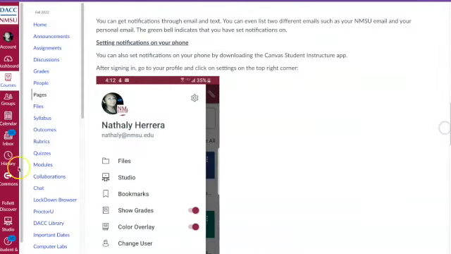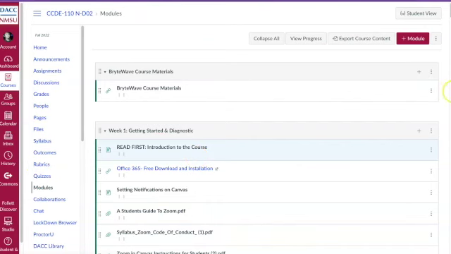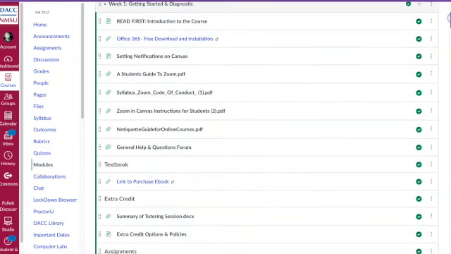And once we go back to that first week's module, you'll see that I also have some information about Zoom, some information on Canvas, and I also have the link again to purchase the ebook. And then I also have a general help and questions forum.